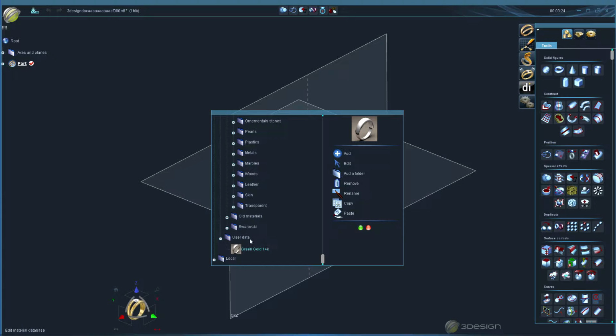Some other things you could do inside your user data folder, of course, is add materials. We'll learn that later in the advanced video. Edit, of course, is what we're going to do now. You can create folders, so if you want subfolders for your materials, have all your metals in one folder, your diamonds and stones in another, etc. So you can organize this by adding folders before you copy it in here. You can delete or remove materials if you want to get rid of them completely. Remember, that's deleting them completely, so they'll be gone. And of course, rename like we just did, and copy and paste.